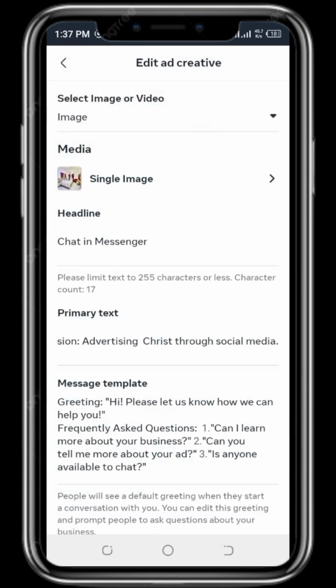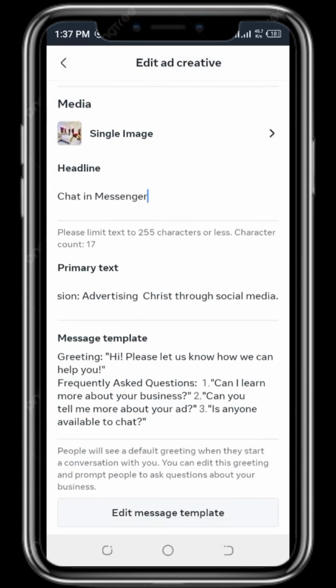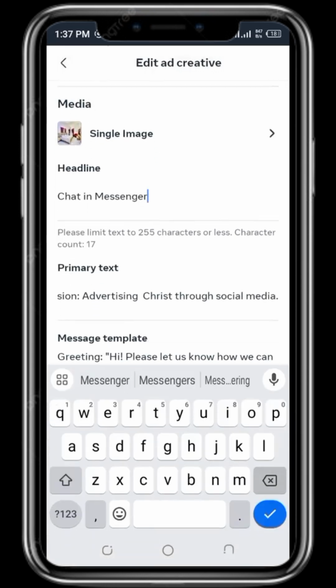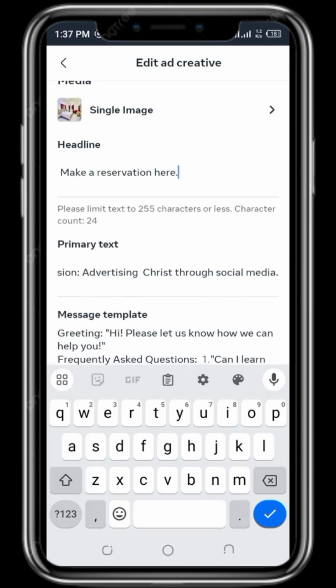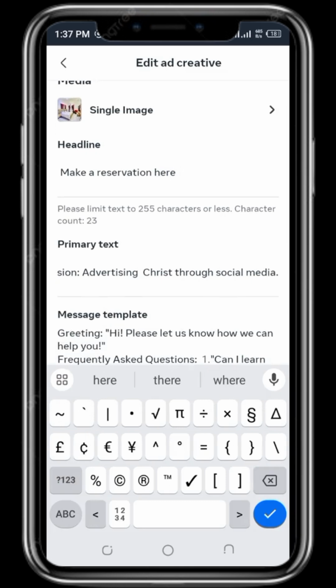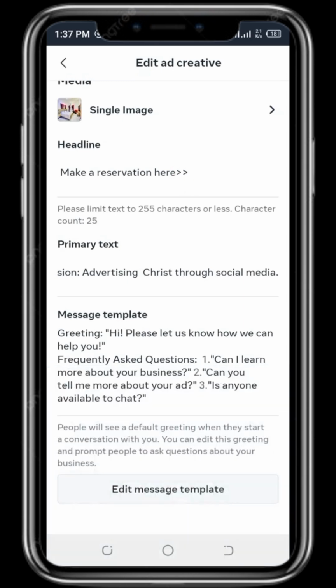So once I click on done, the next thing I need to do is to go and change my headline because I want to give it something more captivating and more compelling. So I will name it Make a Reservation here. After I've done that, the next thing I need to do is to go and input my primary text.